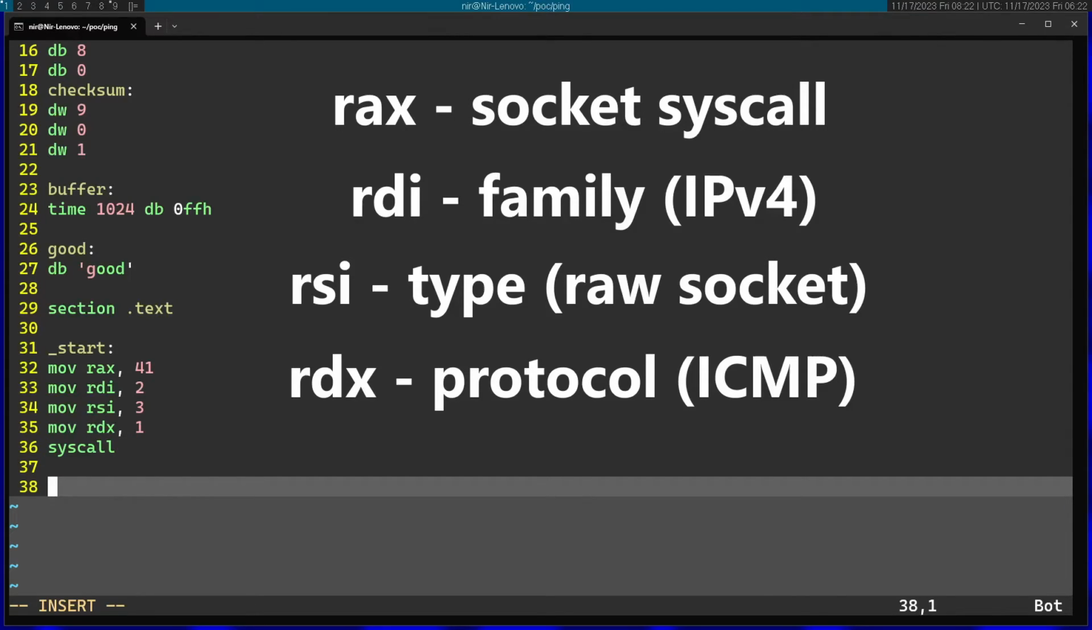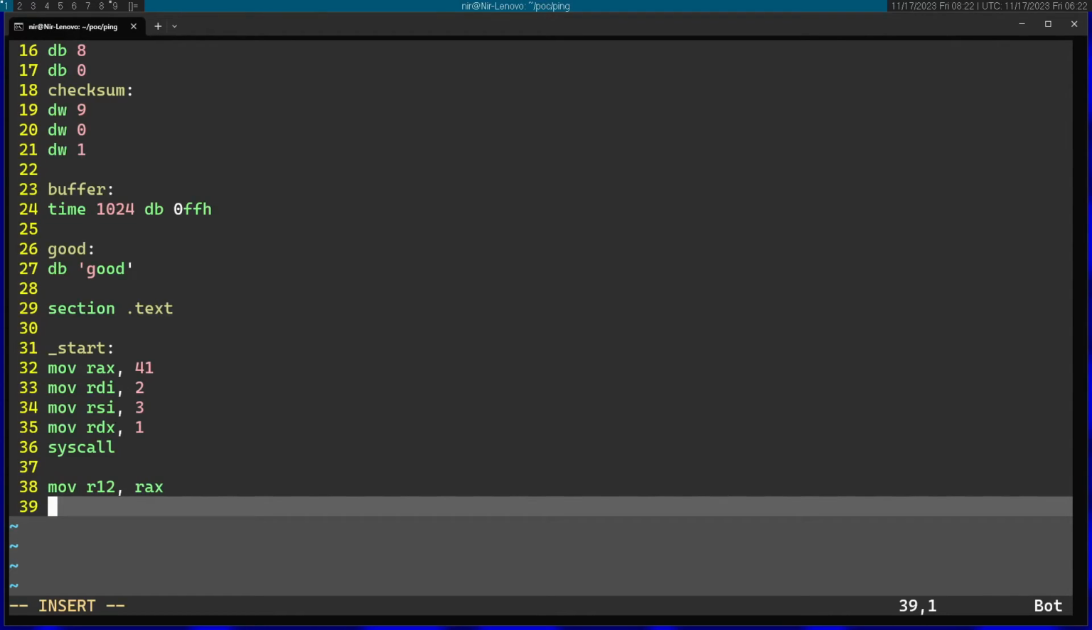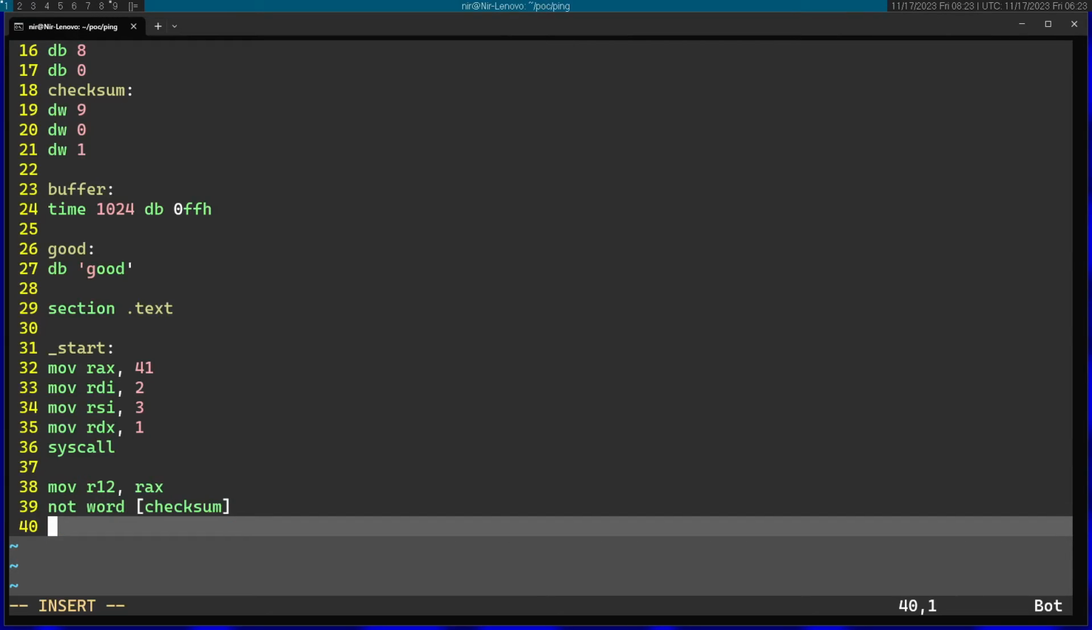Afterwards, I get back if everything was okay. I get back on RAX the file descriptor of the socket. So I'm going to save it aside into R12. And I'm going to move on to the next call, which is sendto. Before making this call, I'm going to actually fix the checksum. So I'm going to do that by running the not operation. And I'm going to do this on 2 bytes, so that's going to be a word. And I'm going to pass in the checksum. This will actually make this a valid checksum, an internet checksum. And now I'm going to call the sendto system call to actually send the packet to the computer.